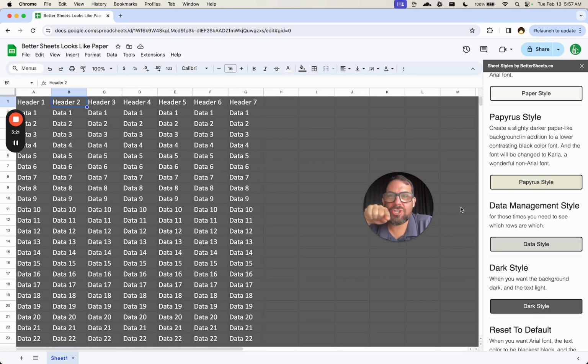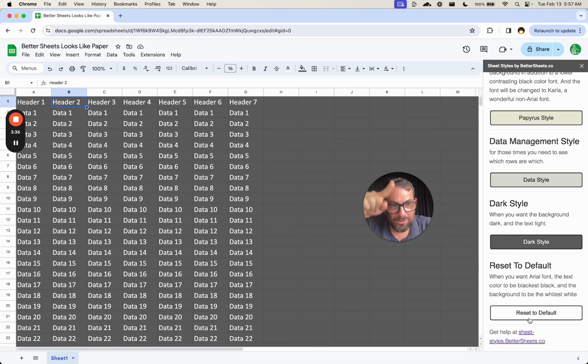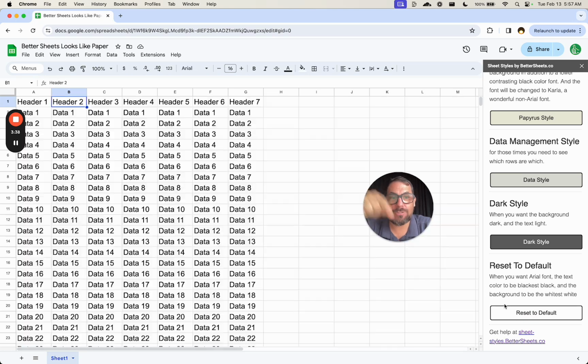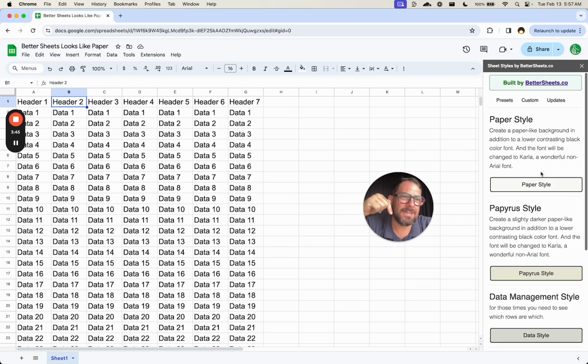If you're using Sheets and you have a boss and you're like, hey, I want to work with Sheets my way, but my boss loves Arial and he loves the white background. I can work like this, but he can't. Scroll down more, Reset to Default. This will reset everything to Arial, whitest white background, blackest black text.